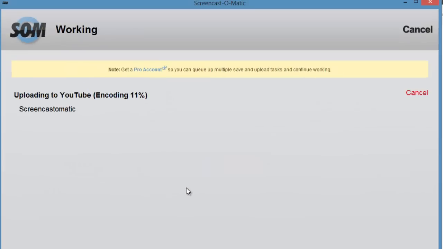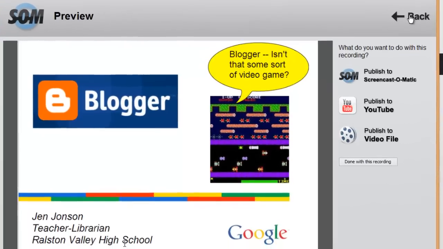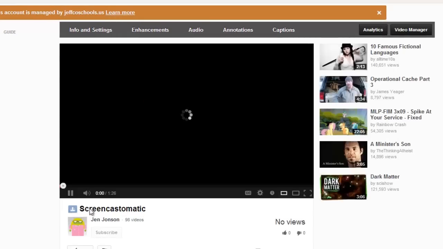Now I get a status window indicating how much of my video has uploaded to YouTube, and now I just need to sit and wait. Once my video has finished uploading to YouTube, I receive a message with the address where it's going to live on YouTube. If I select the back button, I can go back and additionally save my video file to my computer if I would like, or I can publish it also to screencastomatic.com. Let's go ahead and hop over to YouTube and see how it looks.